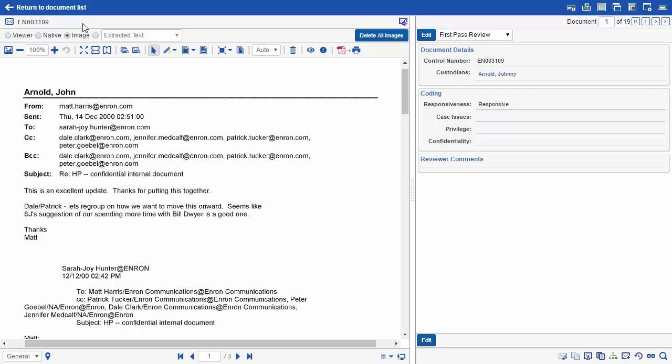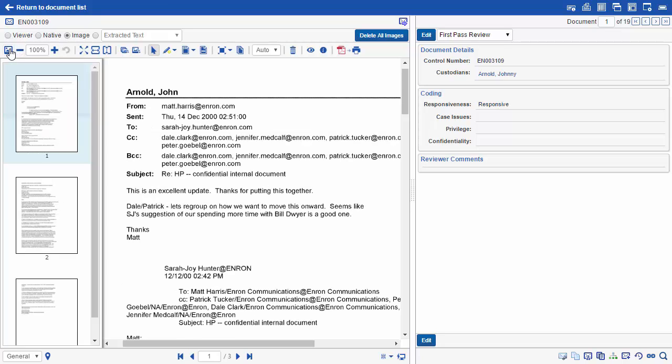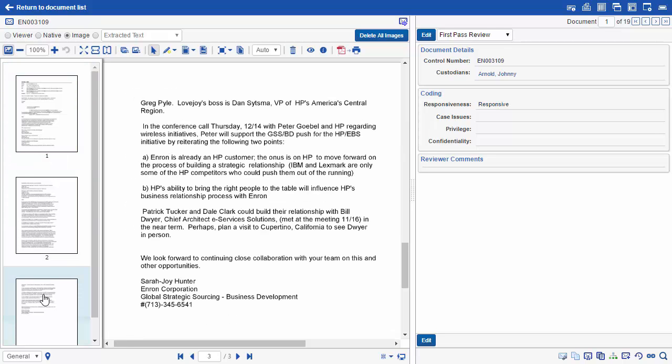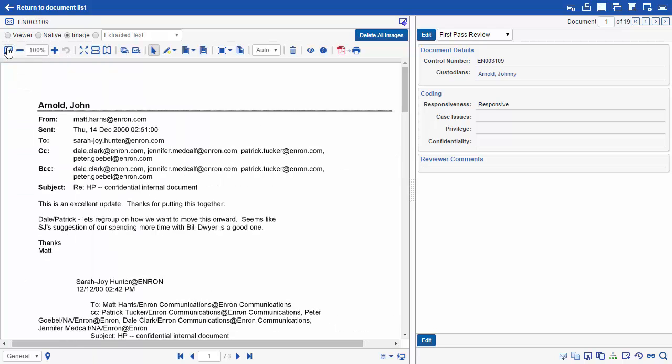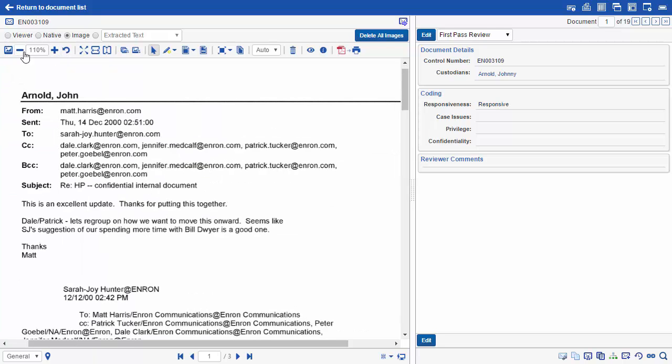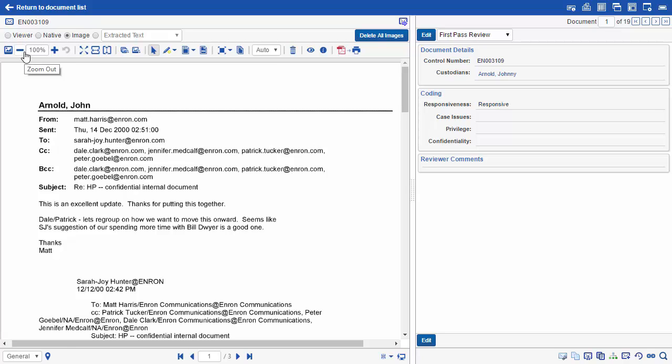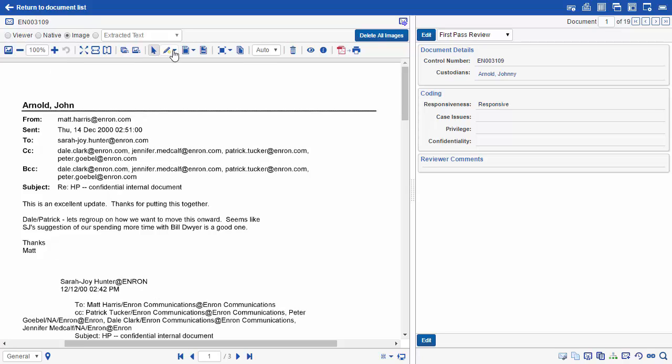So first is the thumbnail icon. If this document has more than one page, you can click this icon and it will display all the pages in this document. And from here, you can actually quickly jump between the different pages of this document. Next up are the zoom icons, which lets you zoom in and out of this document. After those options, you have our various options for placing redactions and then for printing a PDF of this document. Let's add some of these redactions now.